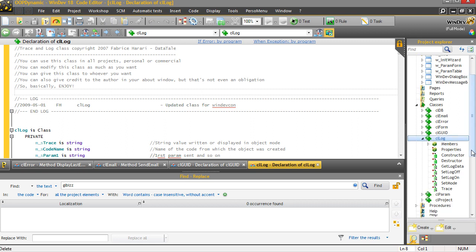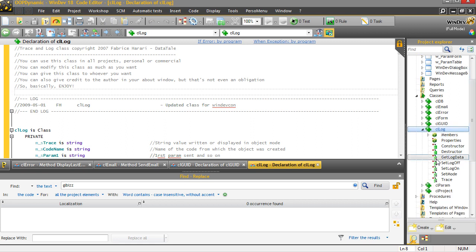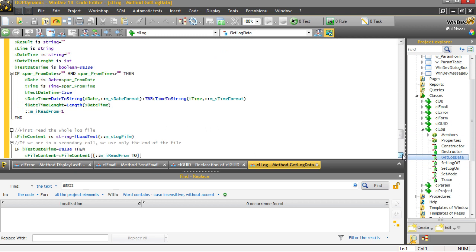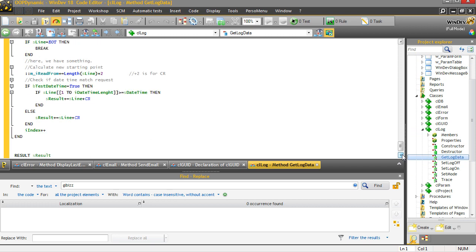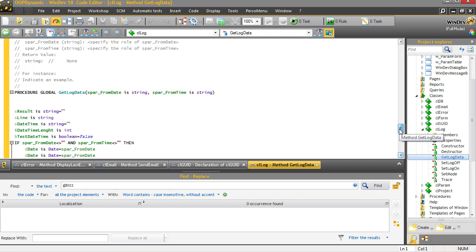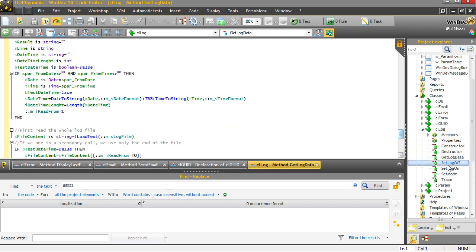As you can see here, the icon is different and tells you that each of these methods is global. So this is a method that allows you to get log data from inside the log file and display it any way you want on the screen. This is a method to stop the log, start the log, change the mode of the log, do the trace. And then you have the constructor and the destructor.